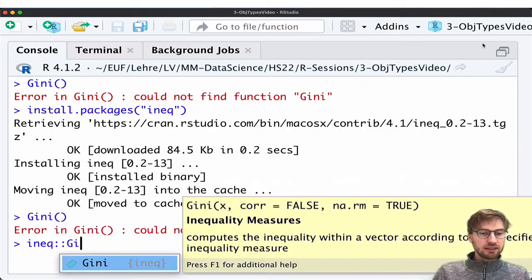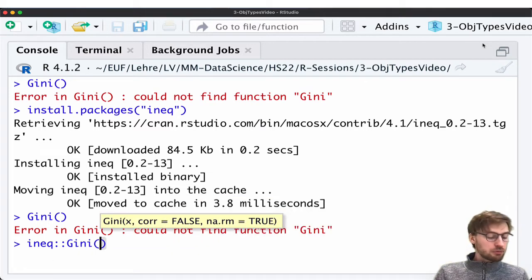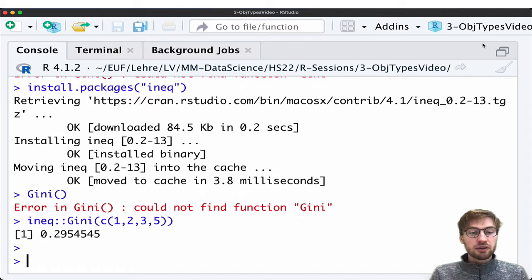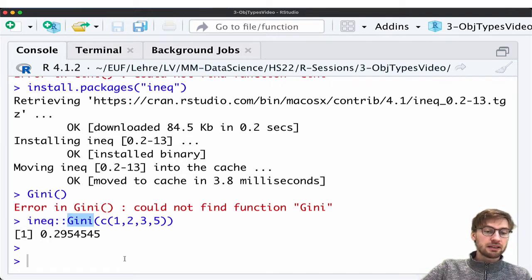And we already find here our function gini, which we can use to measure the Gini coefficient of a certain vector. Now, say we have a vector with the elements 1, 2, 3, 4, 1, 2, 3, 5, press enter, we now get as a result the Gini index of that vector by telling R that first here look in the package and then use the function gini from that package.